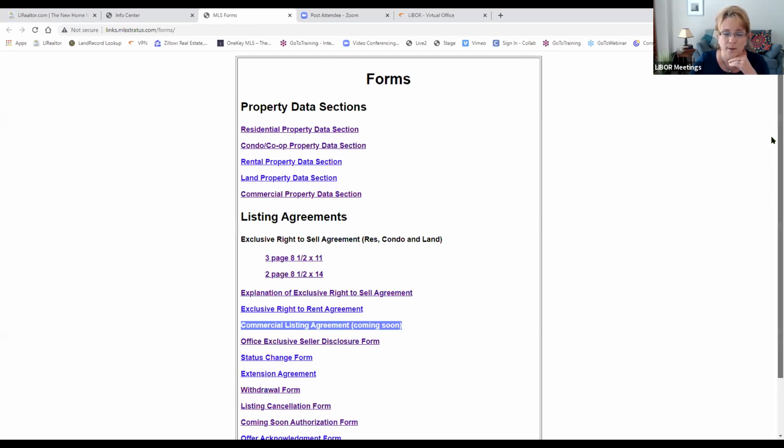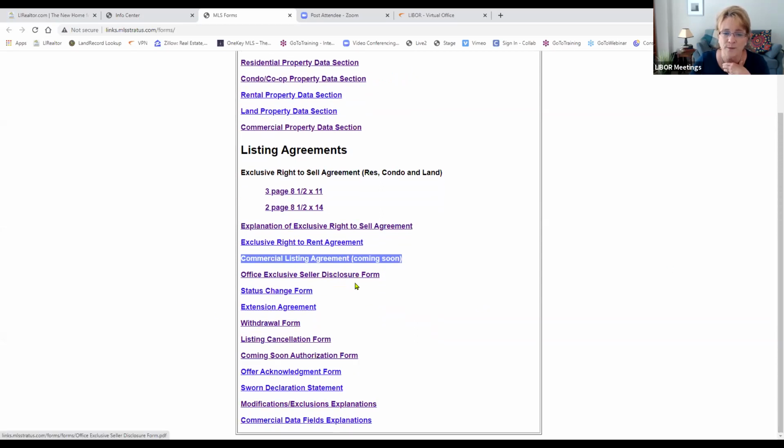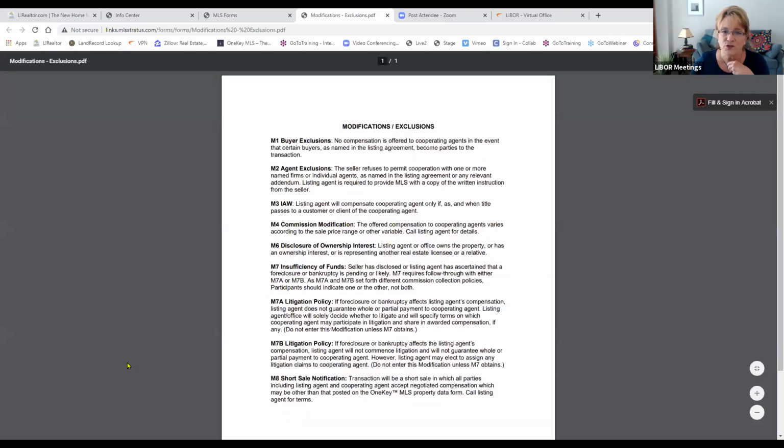You can use the old form. And then some of the new forms, your cancellation, we used to call that withdrawal, that's here. Your coming soon. And then this modifications and exclusions explanations, we're going to look at that, but I want to bring this document up if you want to take a picture of this, you certainly can. This is where you're going to put if a property is a short sale, if there's an ownership interest, the listing broker or listing agent has an ownership interest in the property, if there's any buyer exclusions or agent exclusions, all of that must be divulged on your listing.